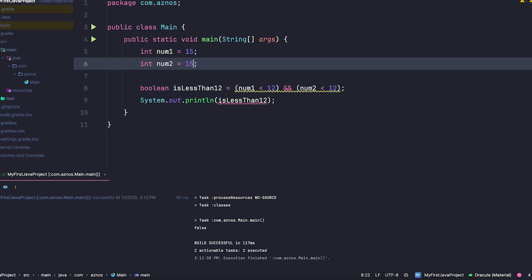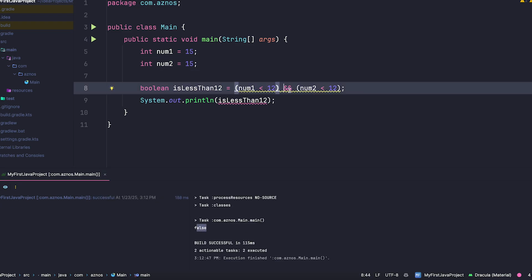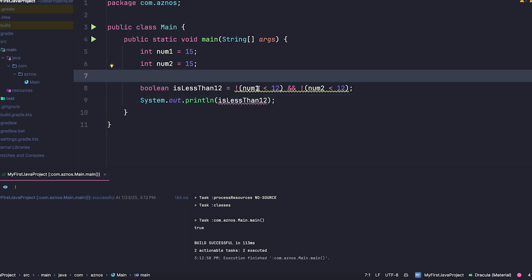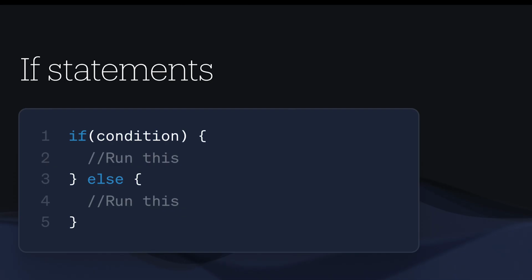If they're both false, it's going to equate to false because they both have to be true. But if we were to do something like an exclamation mark before these two, we're going to see true. Because we're essentially saying if num1 is greater than 12 with these, because if num1 is not less than 12. Now, don't worry if it's still confusing, you'll get the hang of it over time.